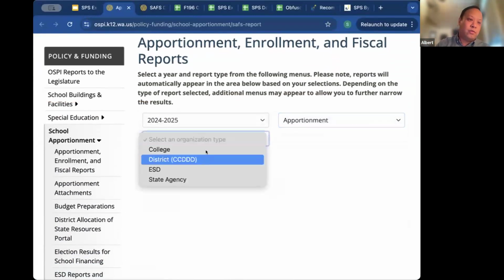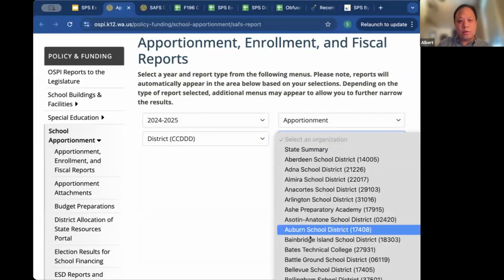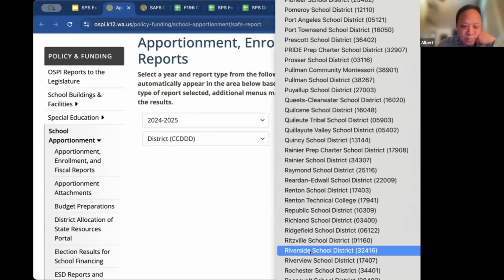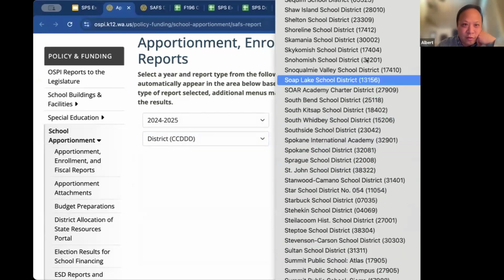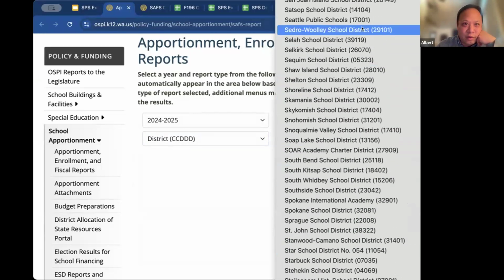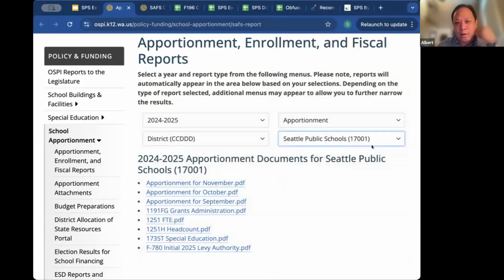Apportionment. District. Seattle School District, Seattle Public Schools, 17001. It's like one off from the enterprise whole number.